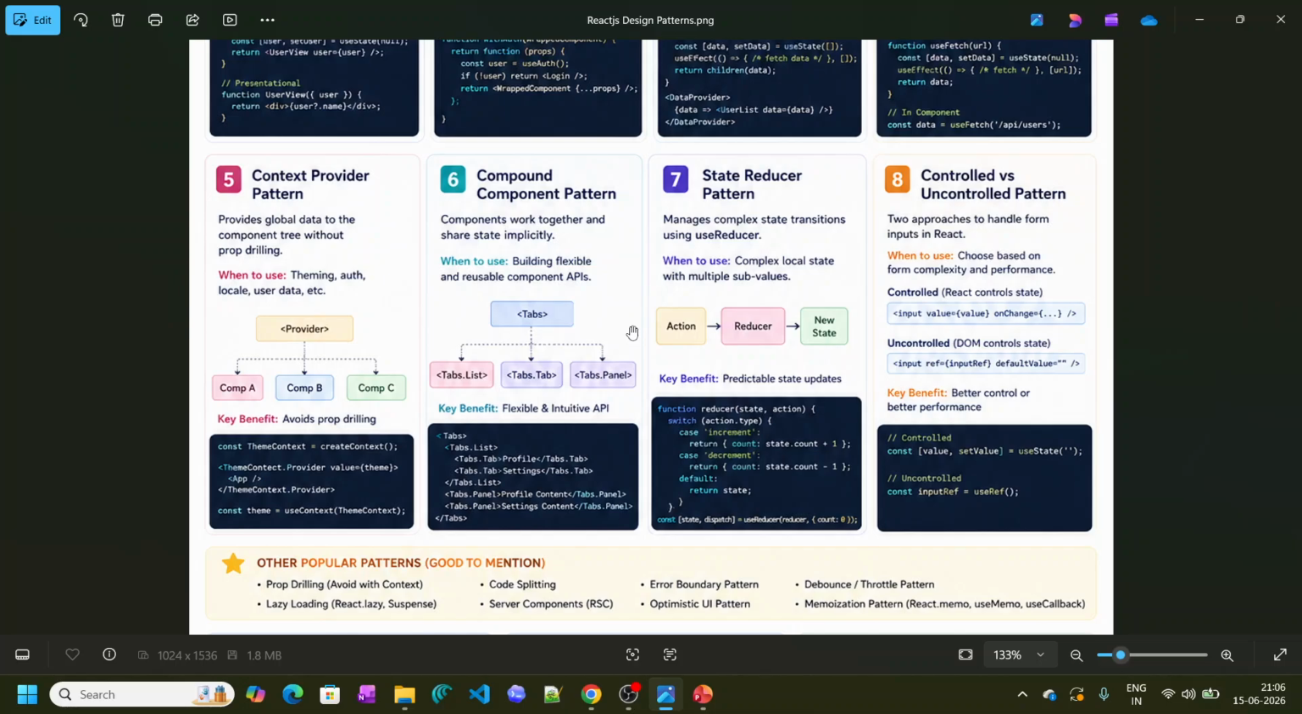Why use compound components? Ideally for making flexible APIs. If you check out the example here, we have a tab stack in which we are implementing the list of tabs and then we are creating the panels. We can have two panels, profile content and settings content, and then we have the tabs list. We have the tabs list for profile and settings.